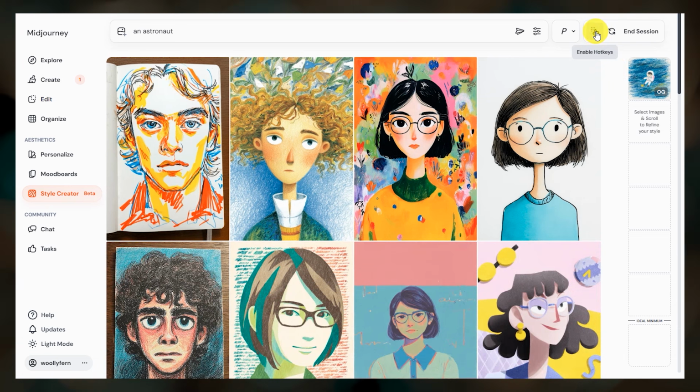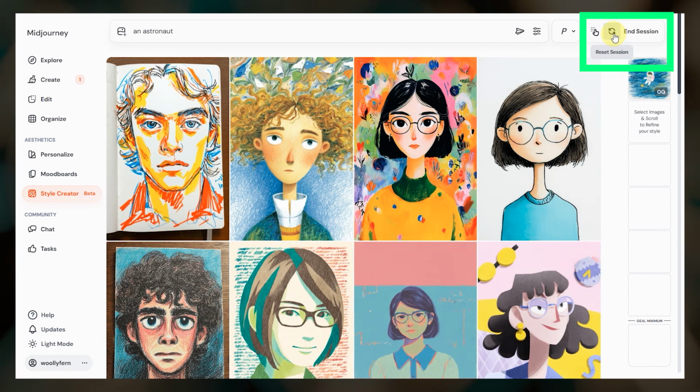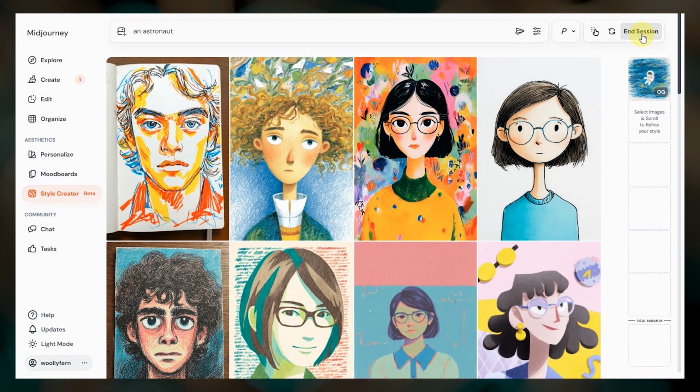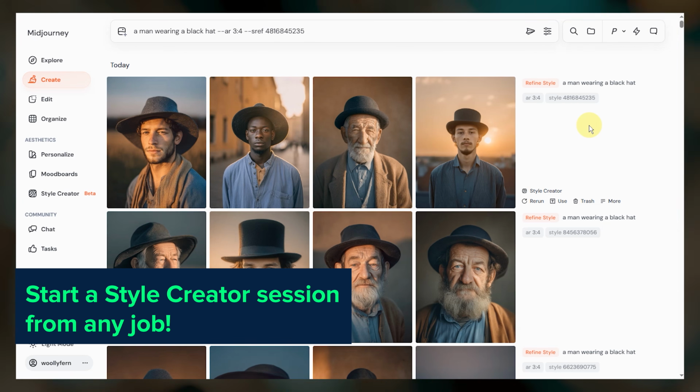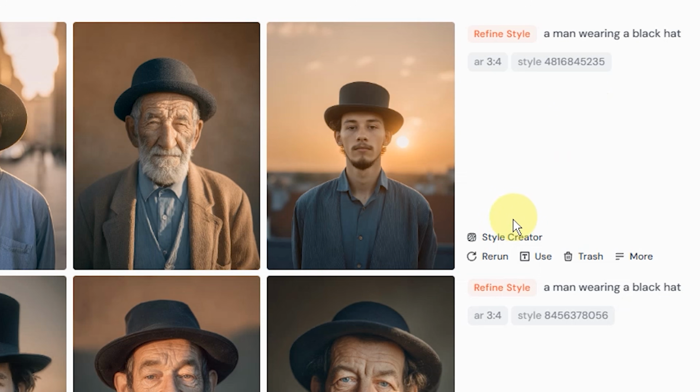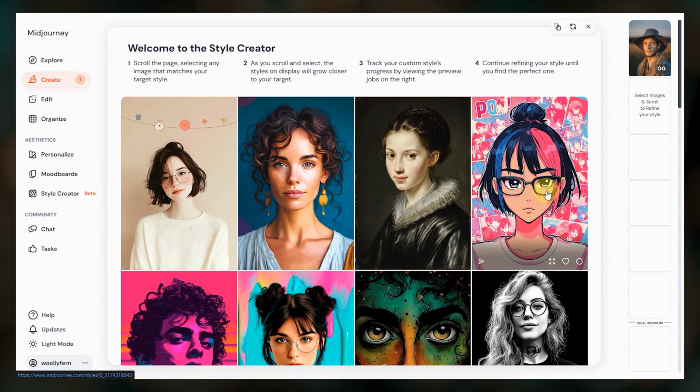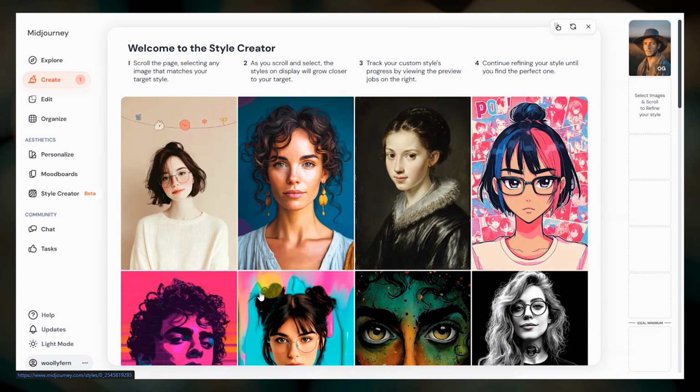If you're in the middle of a session and you want to start a new one with the same prompt, you can click Reset Session. To start a new one with a different prompt, click End Session. You can start a new Style Creator session from any job on the Create page by clicking Style Creator. It will use your full prompt as the input. So if you have style references, personalization, or a mood board in your prompt, the effects of the new style will be blended with the other parameters in your prompt, just like in the mood board example that I shared earlier.